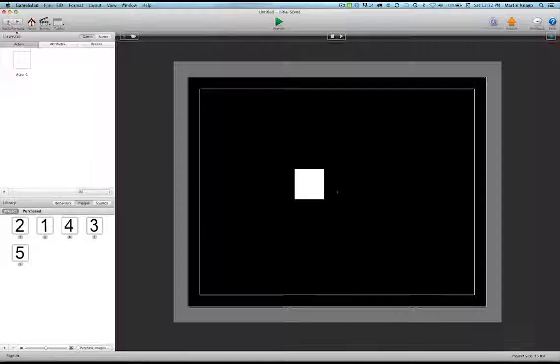Well, if we go back here to our inspector, you can see that this actor doesn't have any sort of image in it. But if we had a huge image library here, we could pretty much drag any image that we want here, and that would be our actor's image. So for instance, if I drag the number 1, or the 1 image up, and drop it on top of my actor, you can see now, all of a sudden here inside my stage, we have the number 1.